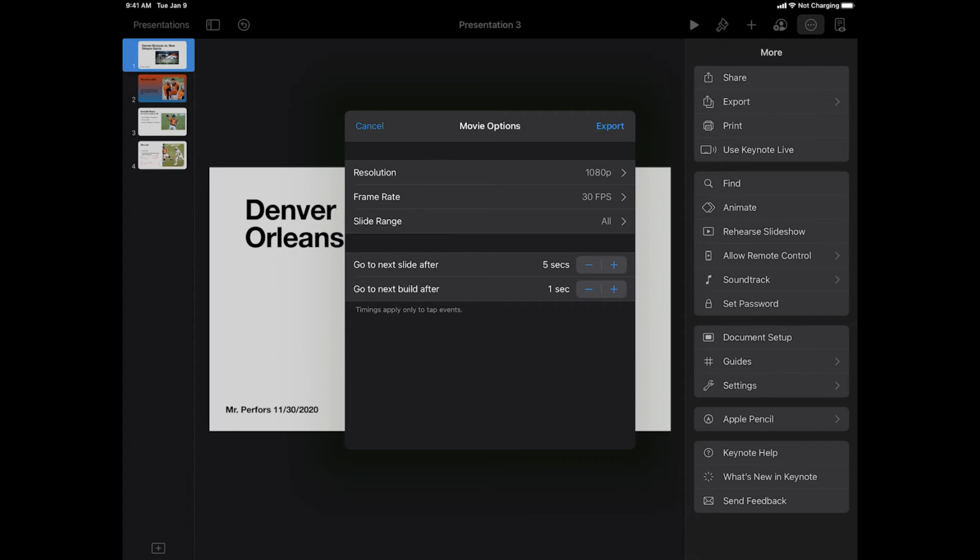And then it says go to next build. The build is each individual thing on the slide. So if I have a picture that moves around the slide, that's a build. If I have some words that disappear and reappear, that's a build. So you might have to fiddle around with that. I'm just going to leave it at 1 second, and I'm going to click export.